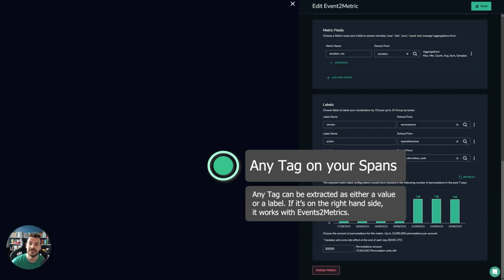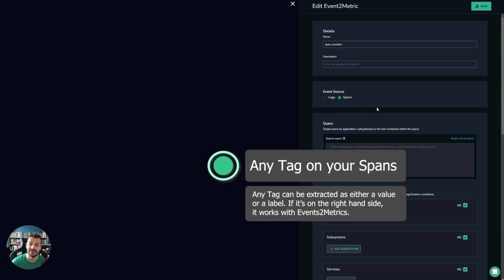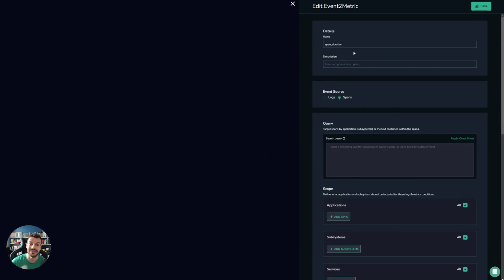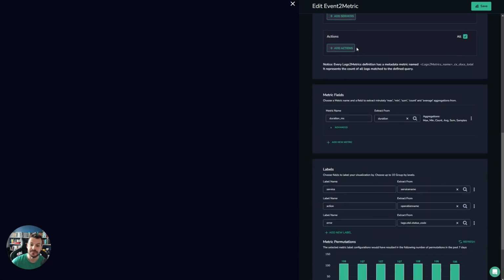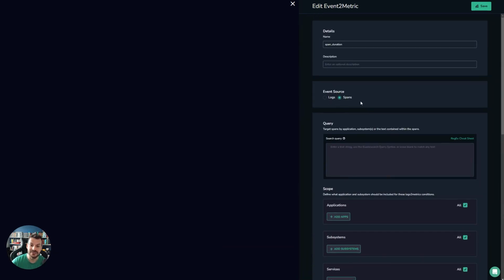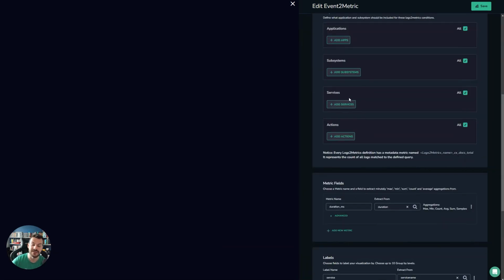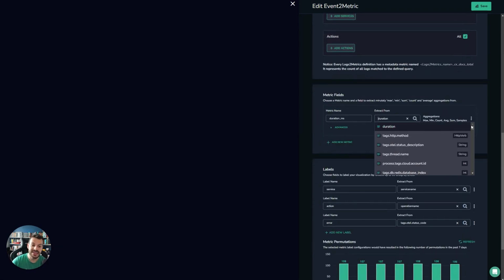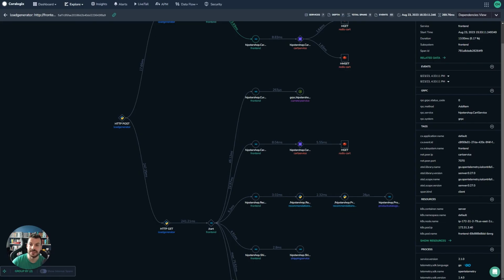So you can see here, go back to Events2Metrics, we now have a span duration Events2Metric. Again, the name of the Events2Metric, not necessarily the name of the metric series. We go down here and we've got this metric series named duration MS, and it comes from duration. Now you can see that the event source is spans here. We can filter by more values, and we'll talk about that in a little bit, services and actions. But you can see here all of the different tags that exist on a given span. So you can see all of these different values down here.